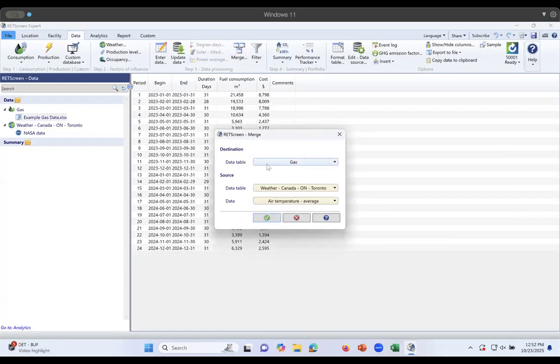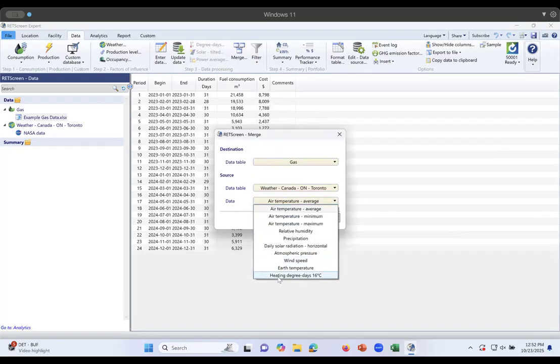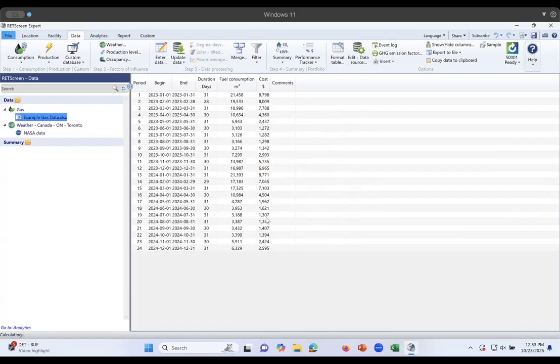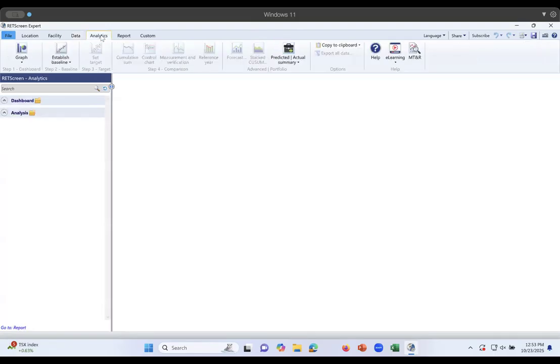And our destination table is our gas table. Our source table is going to be our weather table. And we're going to take our heating degree day data and merge it into our gas data table. And now you can see we have heating degree day data along with our natural gas consumption data in the same table. And we can jump into the analytics now.